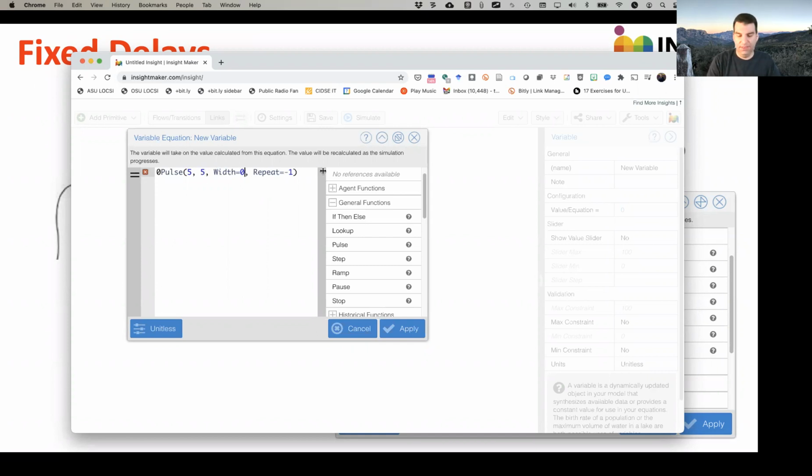I want it to last for this long. That's what we mean by width. And I can actually then have it repeat the pulse over and over again, like a pulse train. But I'm going to set that equal to 0 here, because I don't want it to repeat. I only want it to happen once. That's one way to say that.